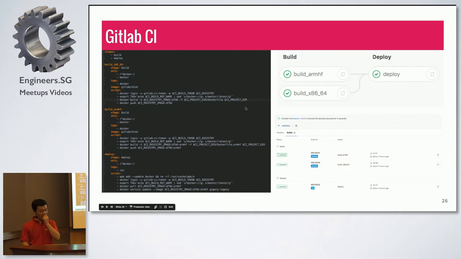Basically, if you look at the right side, the build step, I have two tasks running. One builds the image for the ARM architecture, because I'm running a Raspberry Pi, which runs on ARM. The other task builds the x86 image for normal Docker. After that, it gets deployed.